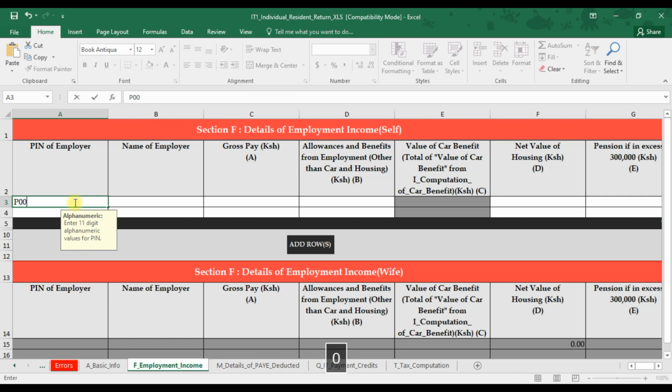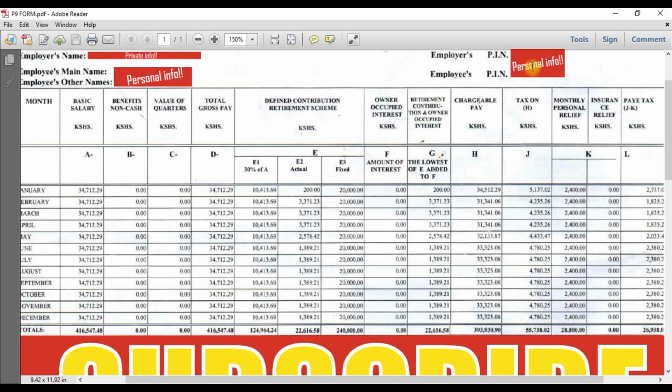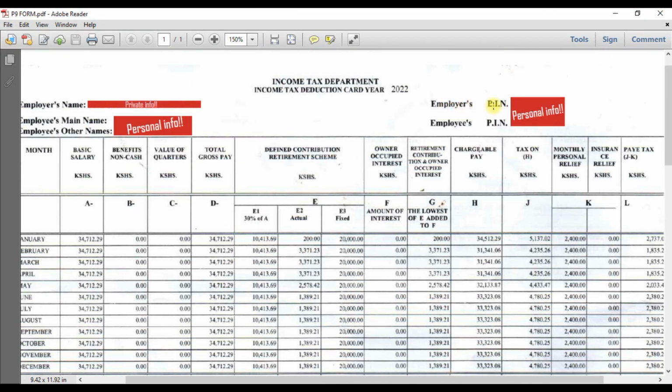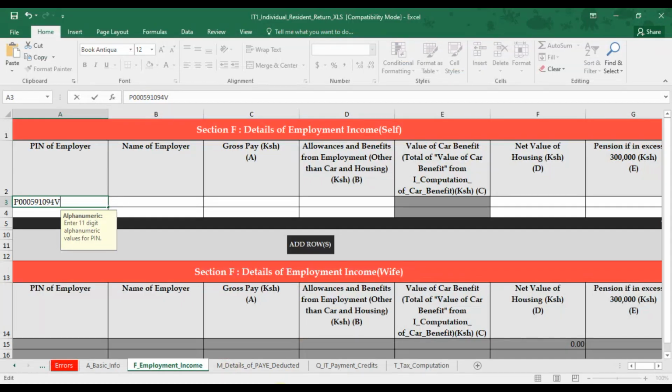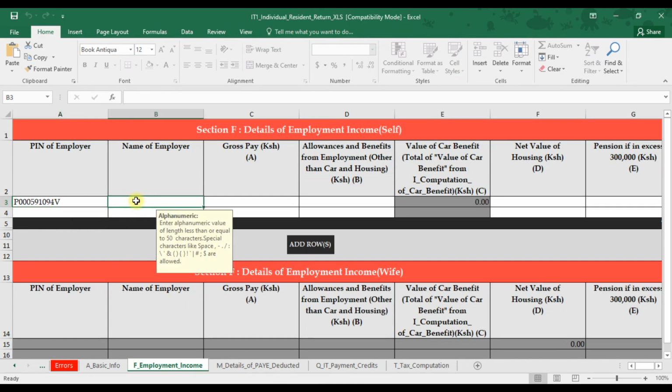P005910994V. For this one, you can always get it from your P9 form. It's always located at this particular point here, the employer's PIN. The name of the employer is on this other far end. So we get back to our Excel sheet, and in this case I'm going to fill in the name of the employer. I'm just going to use a random name, maybe Random PLC.